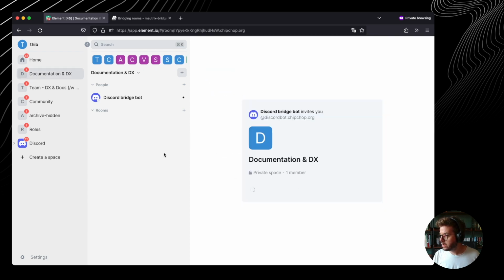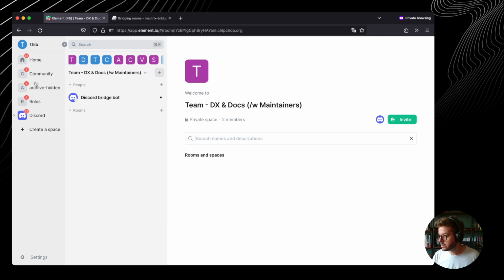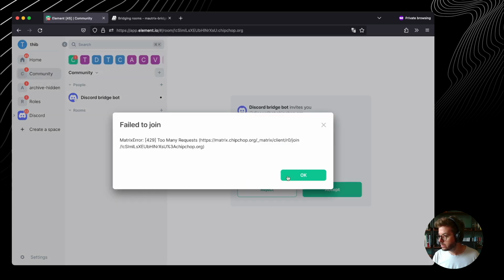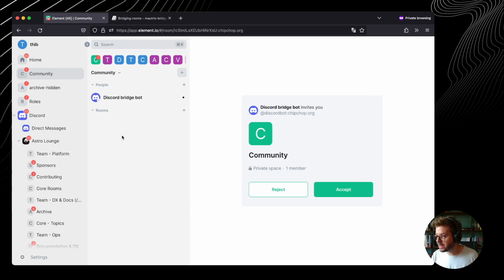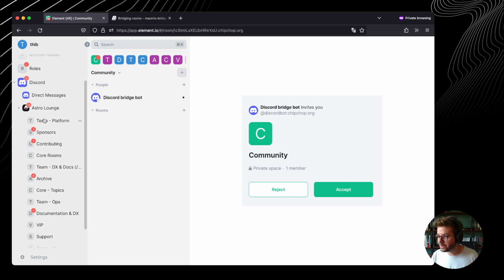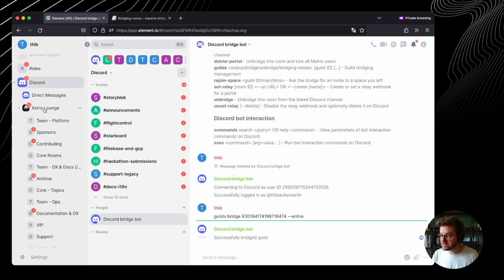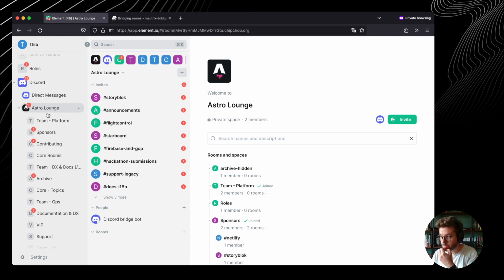I accept everything, all your terms and conditions. There we go. Oh, I'm rate limited. My Synapse thinks this is spam. All right, but that should be enough to show what's happening here. So under the Discord space, I've got the Astro Lounge, which corresponds to the Astro Discord server, and I can see all the different sections of that server.